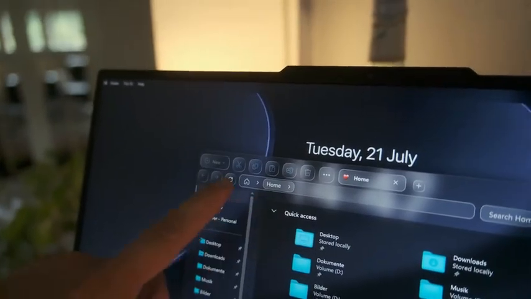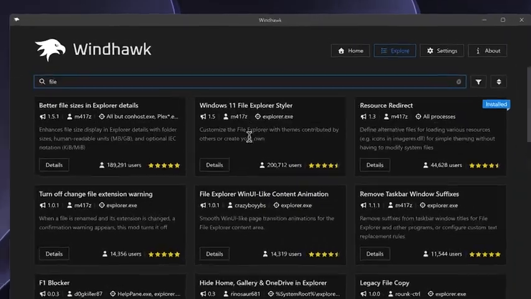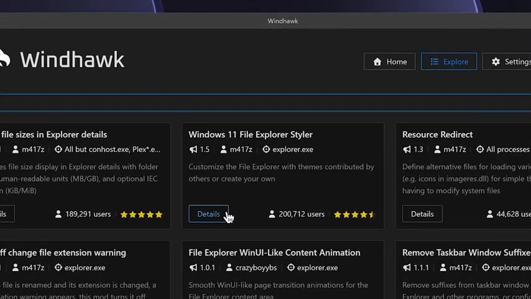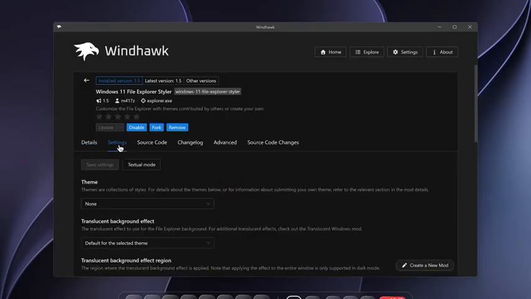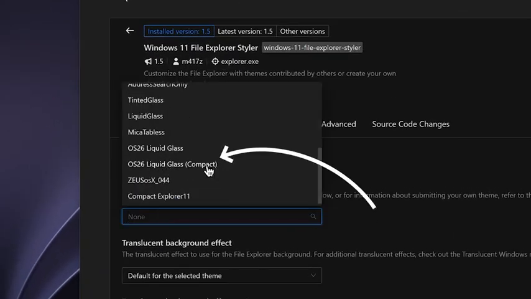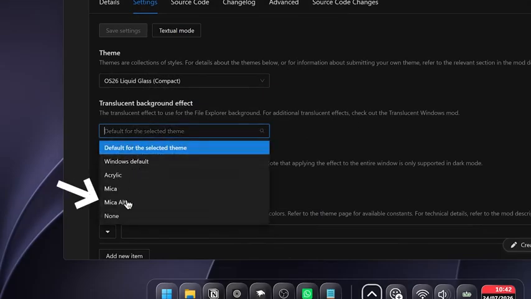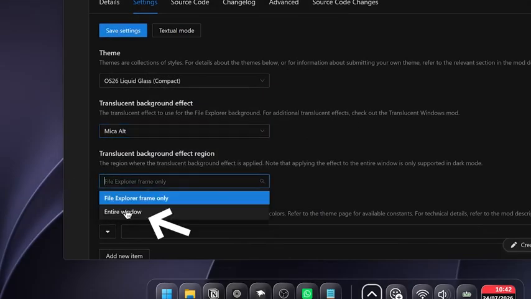Okay, first up, let me show you how to get those glass-like elements here. For this, we simply need to install another Windhawk mod called File Explorer Styler. After installing it, open the mod settings and use the drop-down menu to look for the OS 26 design again. Let's go with the compact version here, so select that and apply it. Also, in the settings, set this option to Mica Alt and set the background effects to the entire window.